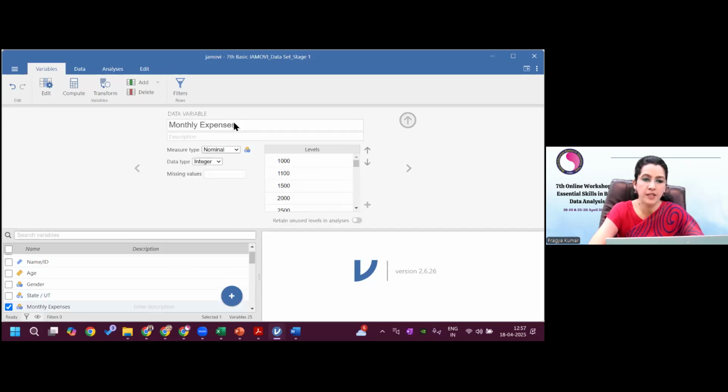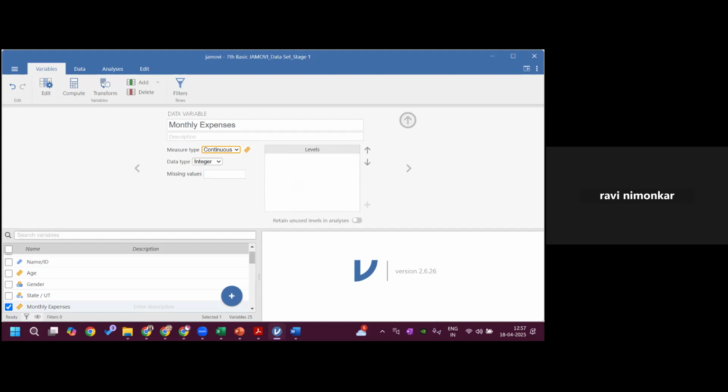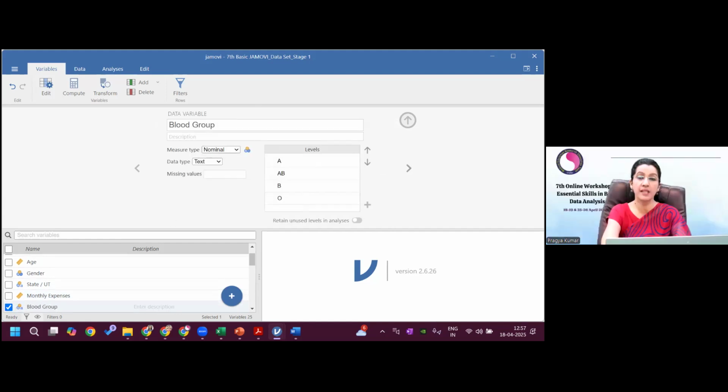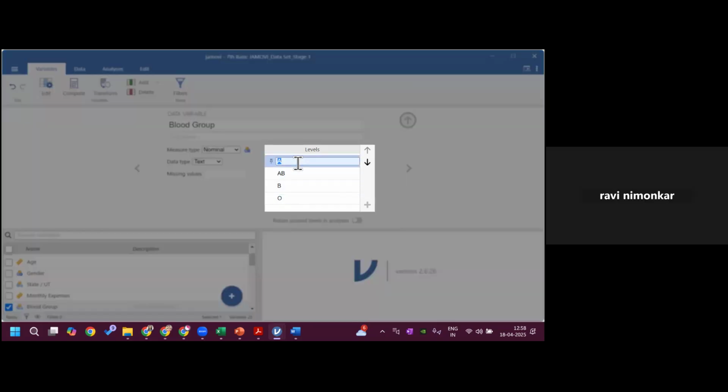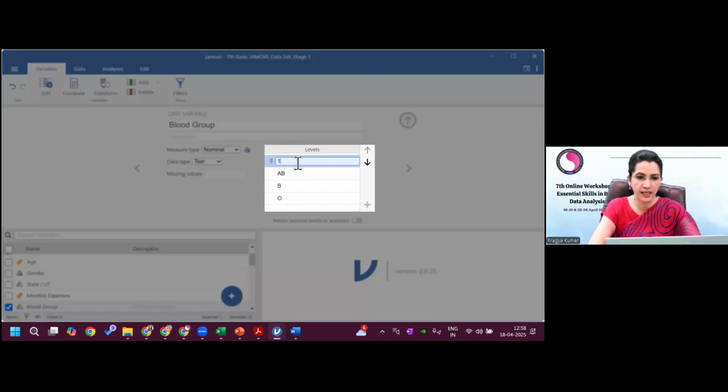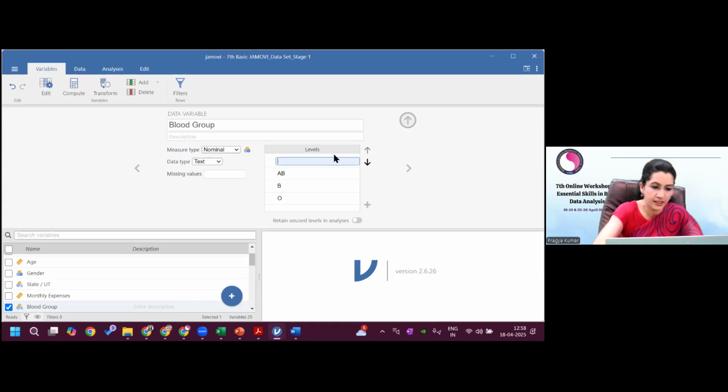Monthly expense is which type of variable? Is it a nominal variable, or which type? What option should I choose here? Continuous, yes. So I have chosen continuous, and again it is an integer, because I have collected it as an integer. Then blood group, which type of variable? It is A, B, AB and O. Again nominal. You don't need to give numbers, because I have collected it as text, so I cannot give a number to it now.